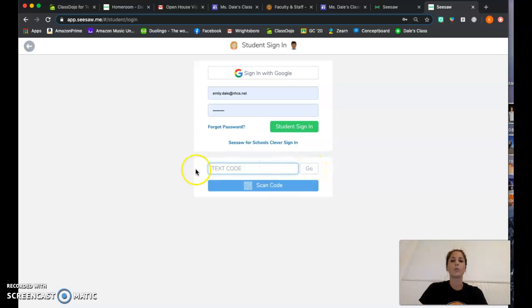If you are confused as to where you can find this text code, do not hesitate to reach out to the teacher. It's imperative they have this code so that they can get into the classroom.